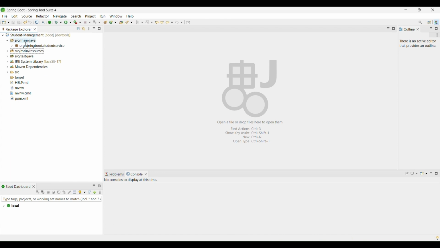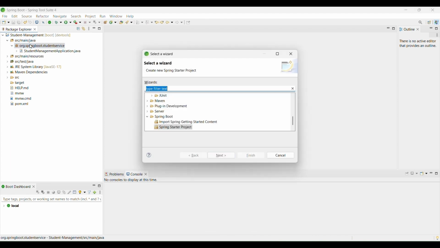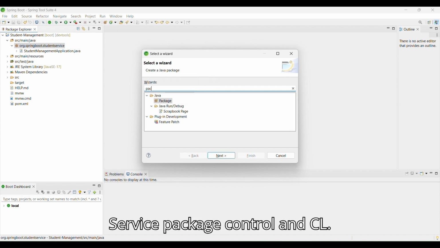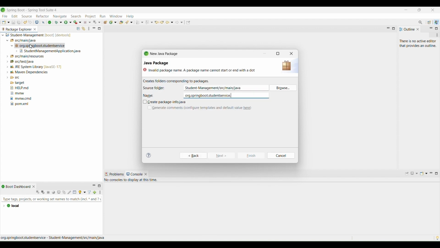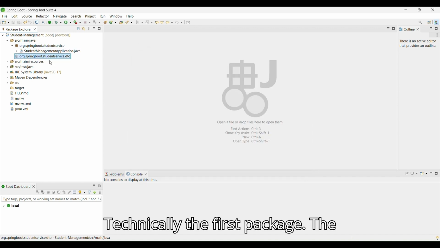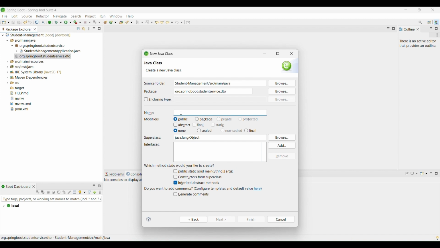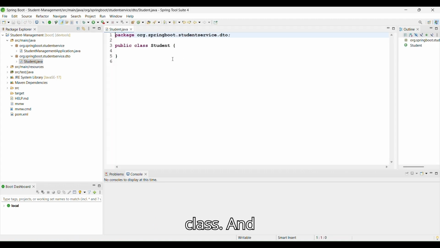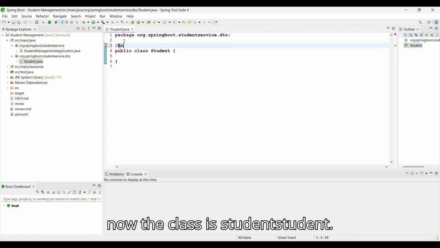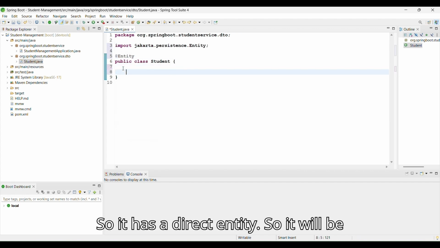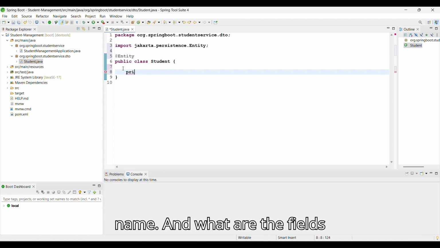Let's go back to the actual work. Click on the service package, Ctrl+M and create a class. Let me configure the first package. The first package is the dto package. Create a class named Student, and as an entity, it will create a table in the database with the same name.